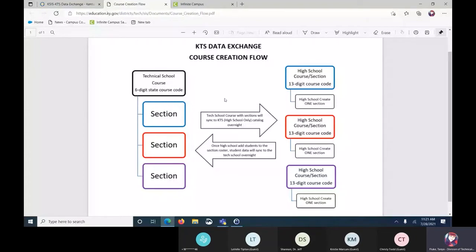One thing that I wanted to make sure that you understand is that on the technical school side, the course that is pulled in is always a 6-digit state course code. That's what's in the catalog on the technical school side. But when the section syncs to the high school side, it syncs as a 13-digit course code. That 13-digit course code contains a prefix and some suffixes that uniquely identify that course. And we'll get into what that looks like in just a second. But if there are no questions about that, I'm going to move on.